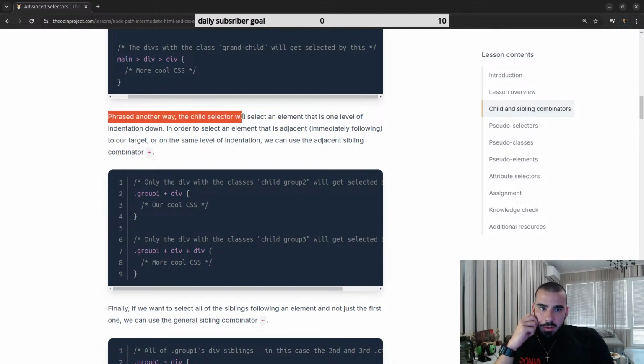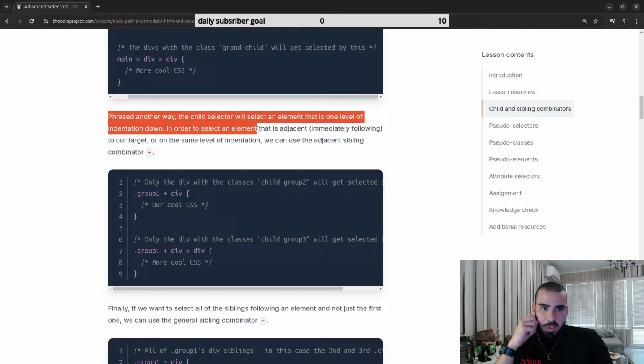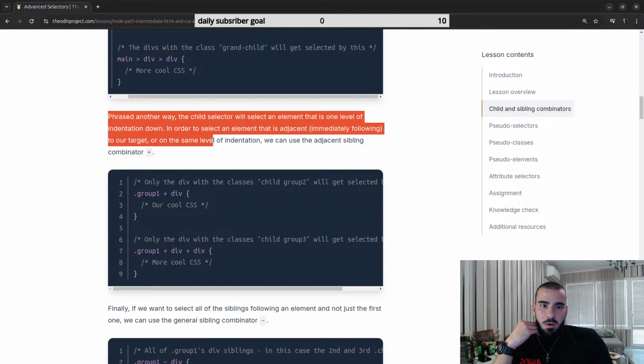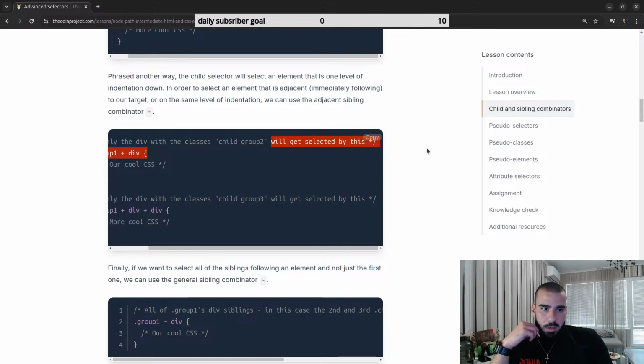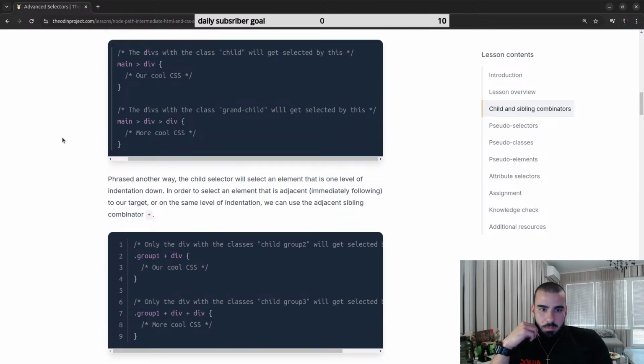Phrased another way, the child selector will select an element that is one level of indentation down. In order to select an element that's adjacent, immediately following the target on the same level of indentation, we can use the adjacent sibling combinator plus. So group 1 plus div, only the div with the class child group 2 will get selected by this.